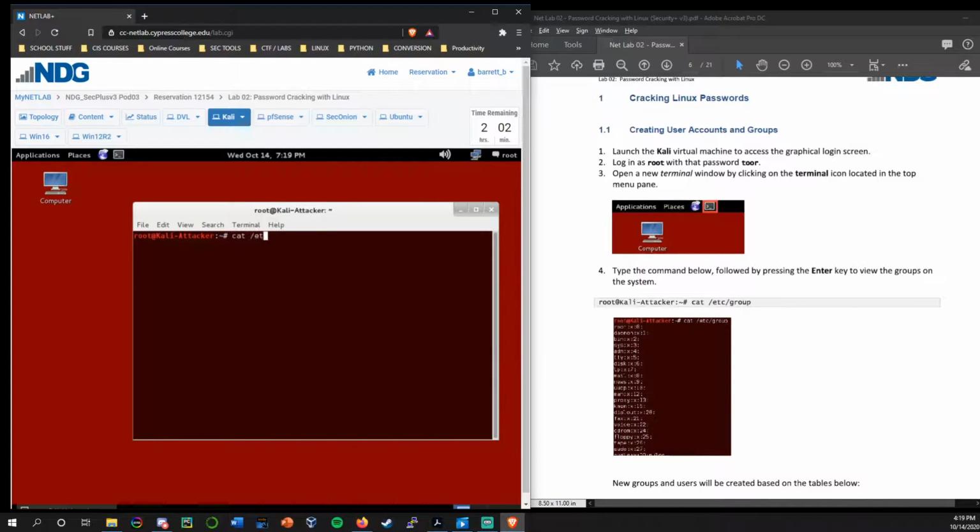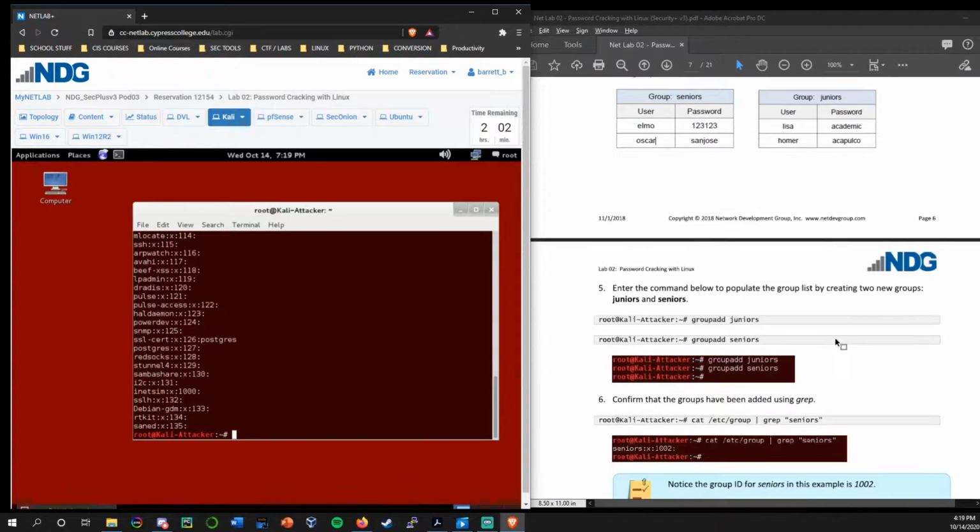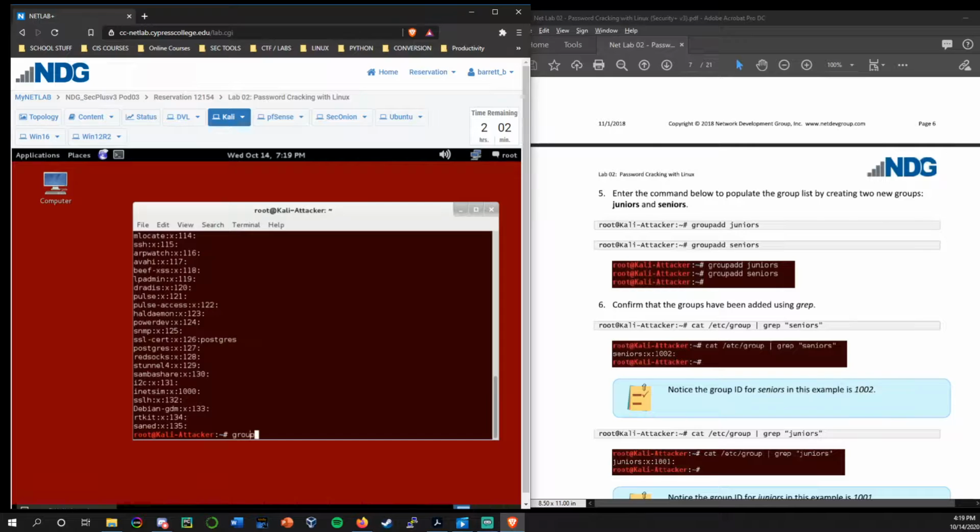So first we could type out cat /etc/group to view the current group file. So these are groups that currently exist on the system. And you notice the juniors and seniors group are not on this list yet. So we can go ahead and add them by doing groupadd juniors and groupadd seniors. Now, as long as you type this out correctly, you won't get a response. Basically, this means you did this correctly.